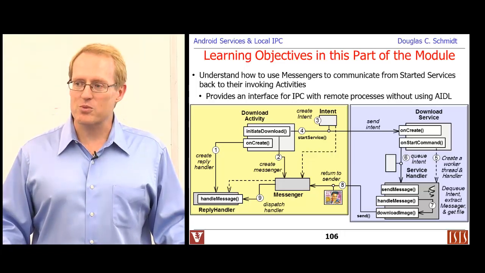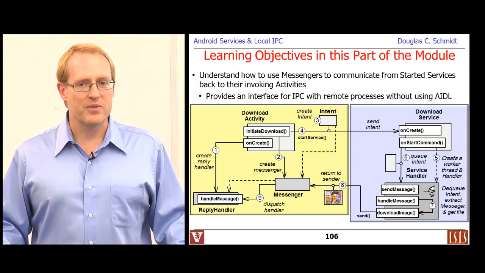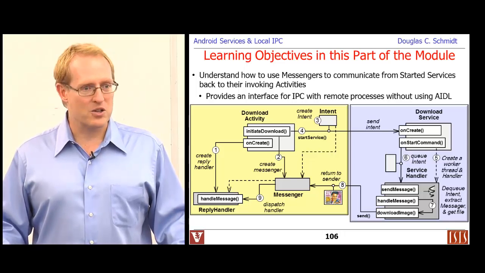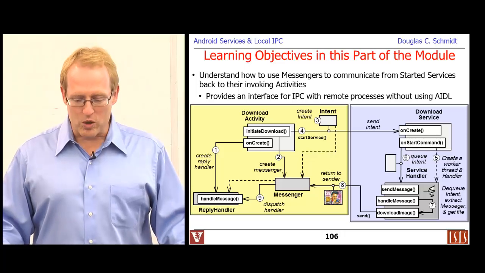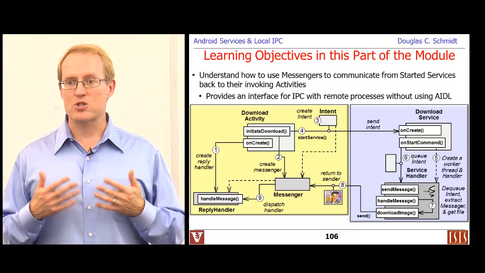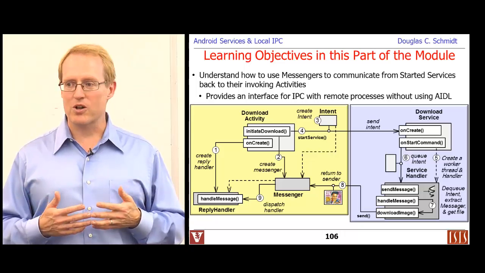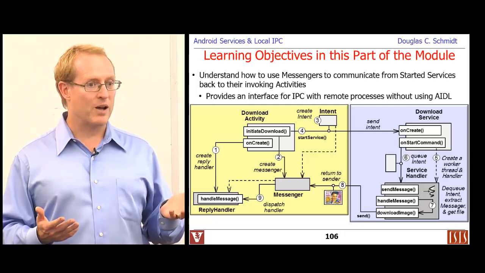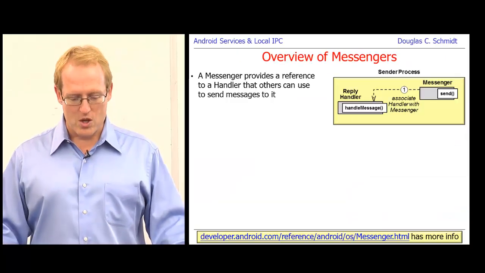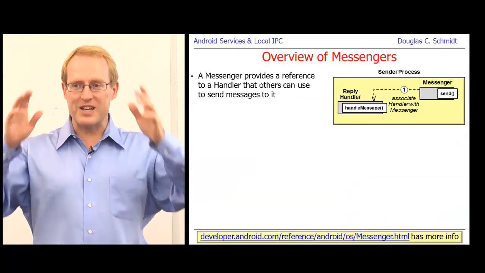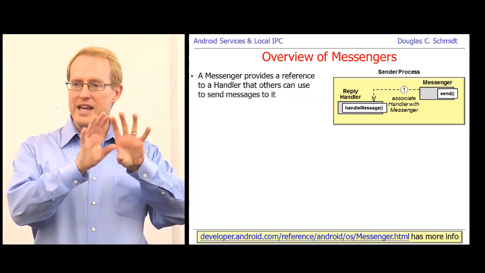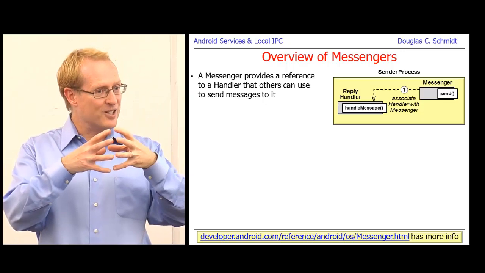So what we're going to do now is talk about a very interesting inter-process communication mechanism in Android called the messenger. In this particular set of slides, we're going to talk about using messengers for started services, but be aware that they're also perfectly acceptable for use with bound services, and there's a pile of examples of both in Android. Okay, so what's a messenger? A messenger is a really cool little abstraction that allows you to encapsulate a handler.